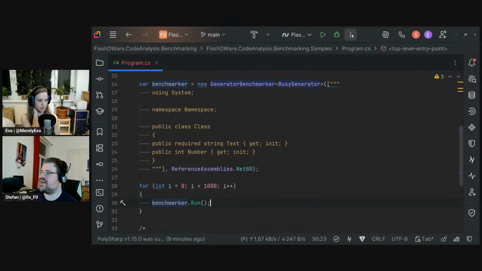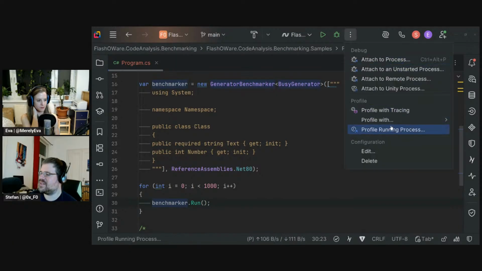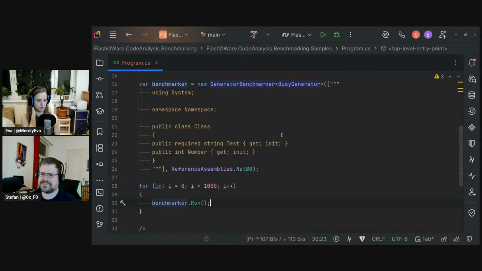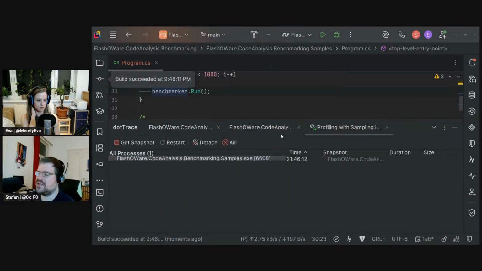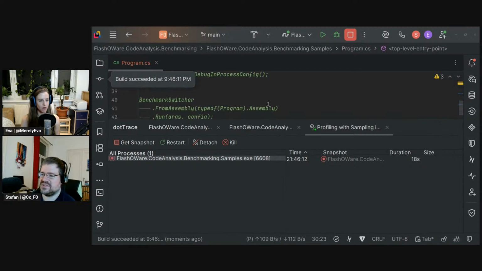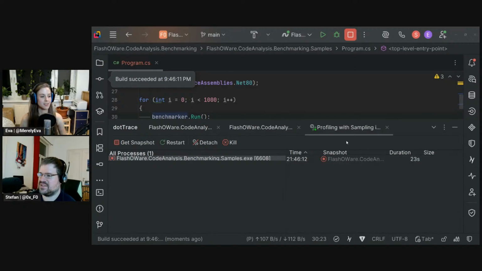And let's do some profiling. Maybe let's, not the tracing one, I think sampling, that's a bit quicker. I think tracing is more precise. And let's see if we get, why is 1,000 way too much? I don't know. We'll see. If this now runs for, I don't know, ever. Well, it won't run forever.